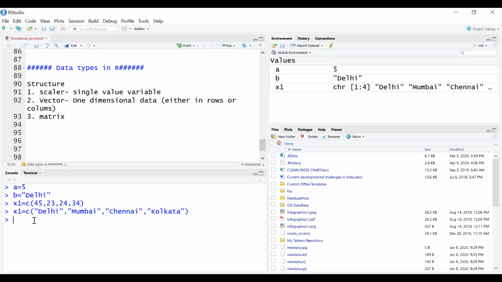Vector can also have a combination of numbers and characters. So let me have x1, which is 3 comma 5 comma Delhi comma rest. Maybe I'm using a random word. So if I run this, how does it look?